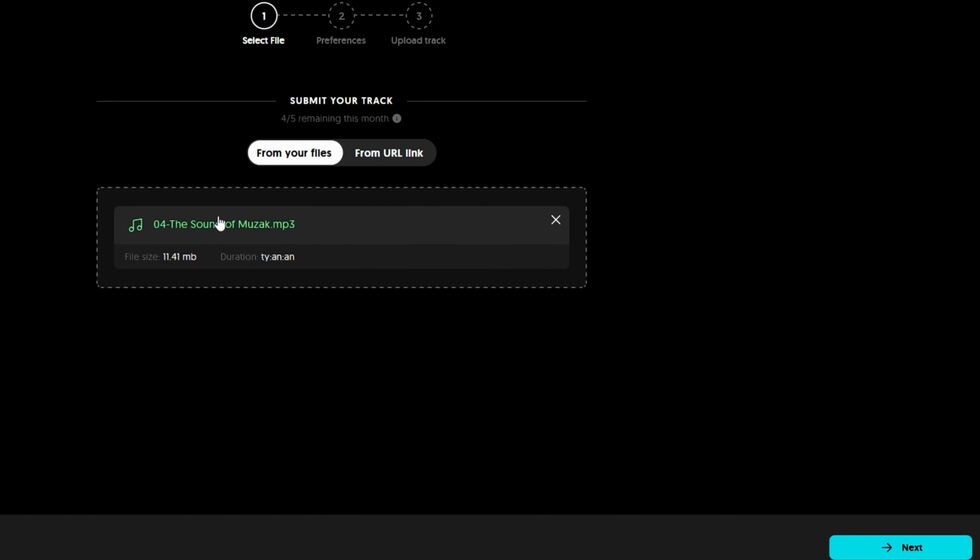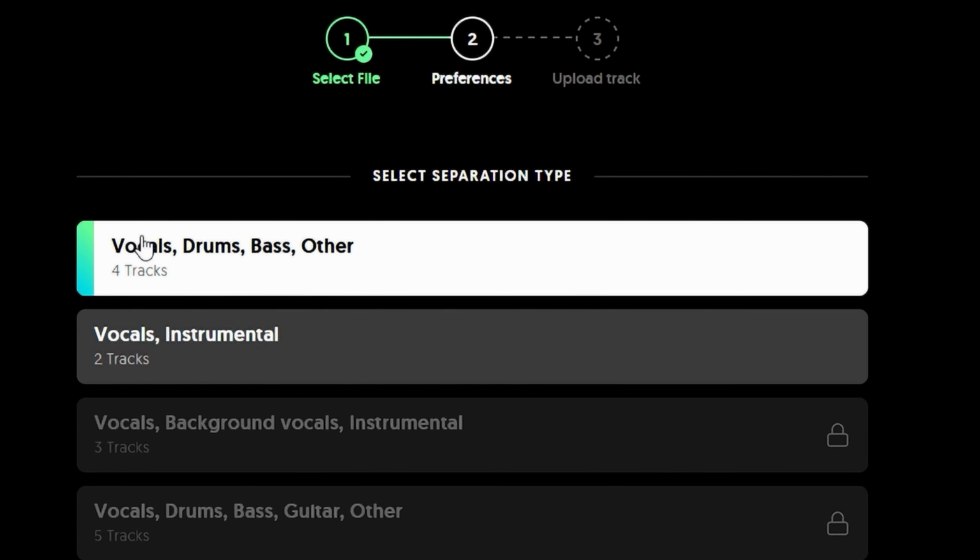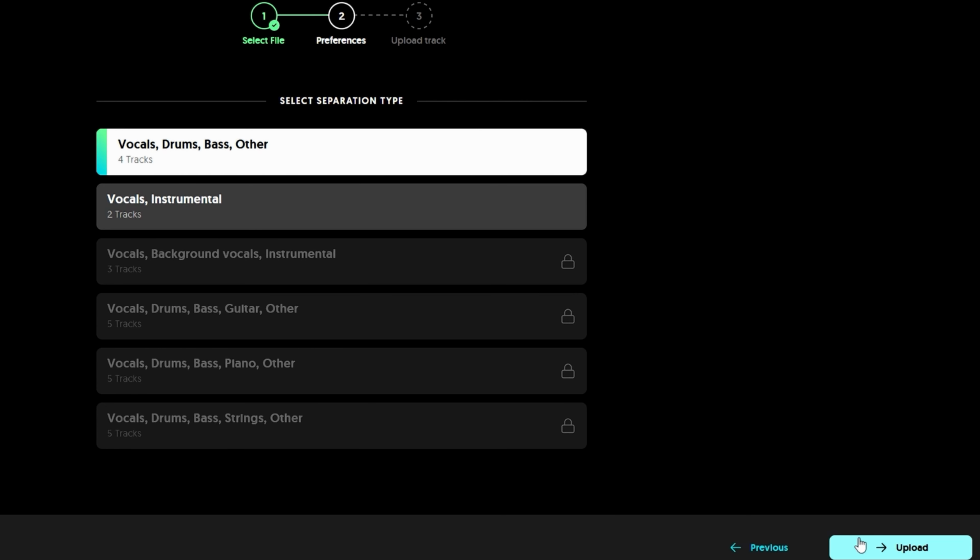So you just drop your track in, you do next. You have a few different options. You can see some of these are locked. What we're doing is actually we're using the free version of this tool. There's a paid version, but everything we need to do today is available on the free version, so you don't have to take out your credit card for this one. We're going to stick with this top one up here, this vocal, drum, bass, and other separation. And then you click upload.